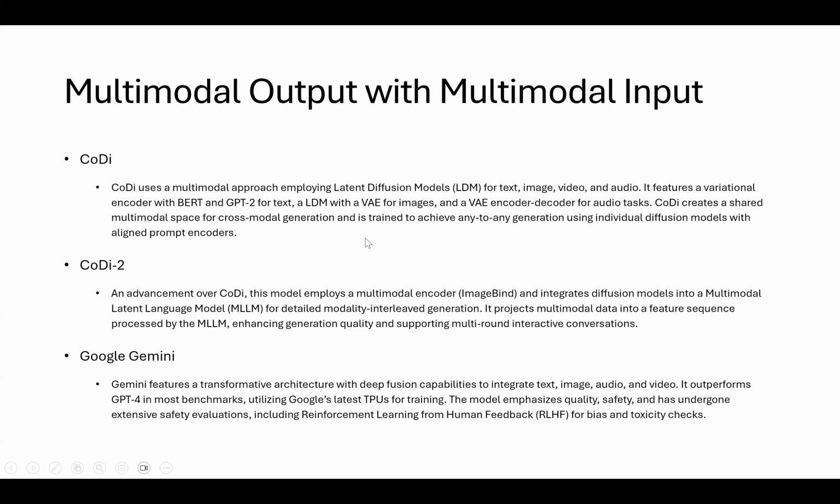Then you have Cody 2. It's basically an advancement over Cody. It uses a multimodal encoder, unlike previously where you had a different encoder for text and a different encoder for sound and so on. So here you have a single multimodal encoder with a multimodal latent language model for detailed image generation. Then you have Gemini.